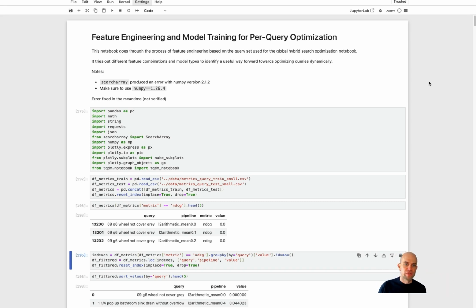If you run through this notebook, go at your own pace, and of course at the pace of the machine you're working on. We start with reading the data that we generated in one of the last notebooks. What we are using now is the calculated metrics per query of the global hybrid search optimization runs.